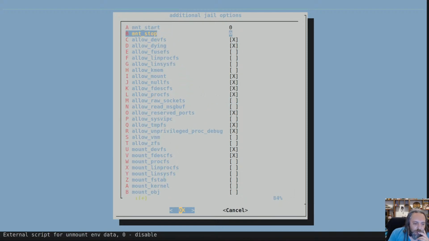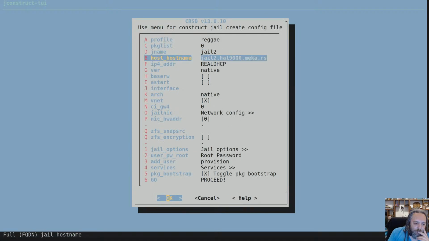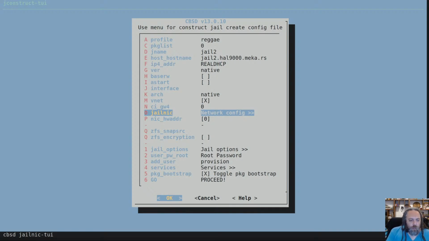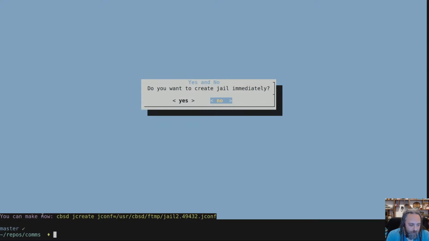Okay, there is much more that CBSD can do than is available through the TUI, and one of those is how to set the rules for /dev. And if you say no, you will get the command how to create this jail. You will get its configuration. So you can do the following.